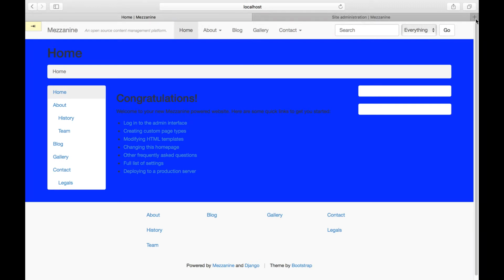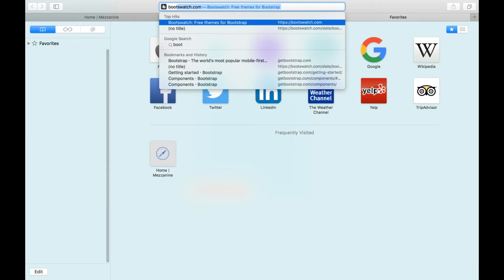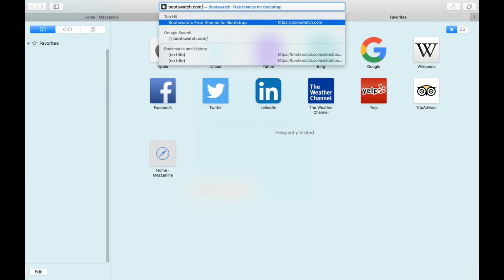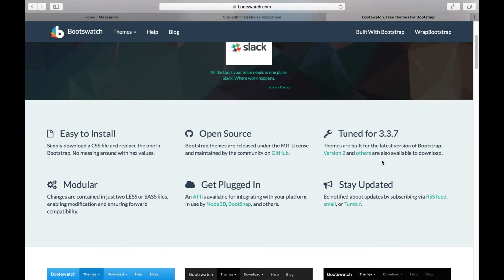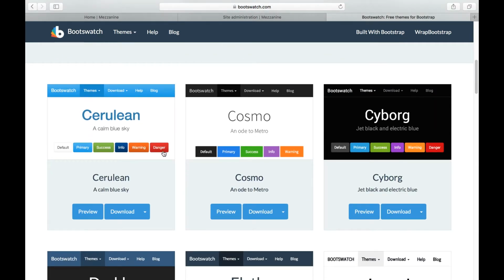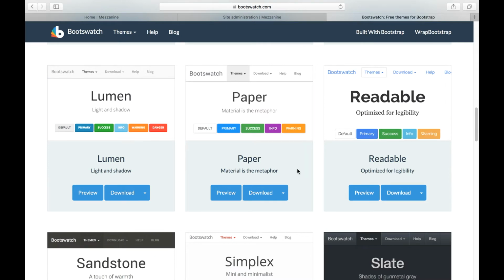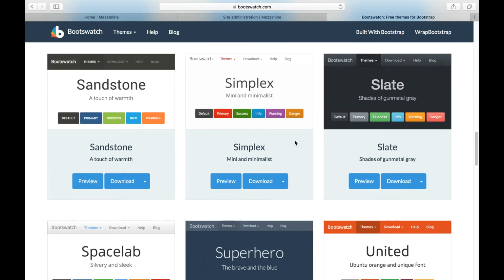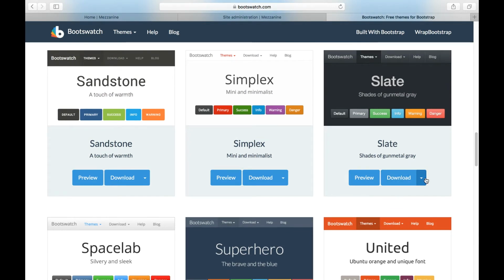So let's open up a new tab in our browser, and I'm going to go to a site called bootswatch.com. If you know anything about design, you'll know that the word swatch relates to a color palette. I'm just going to go to the site and scroll down a bit, and here you'll see a couple of custom Bootstrap CSS themes that have been created. I'm going to pick one of these that looks quite a lot different from what we currently have. So let's go with the Slate one.